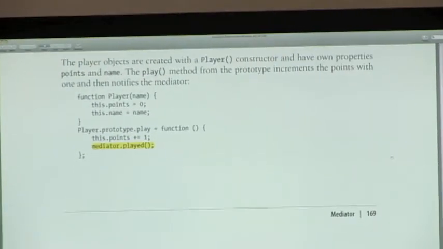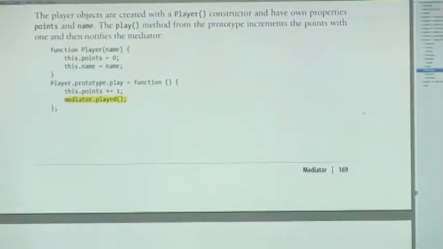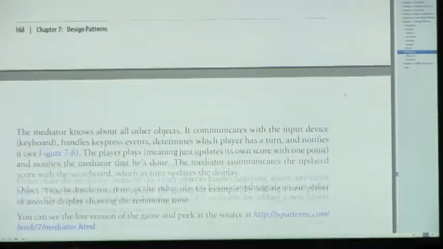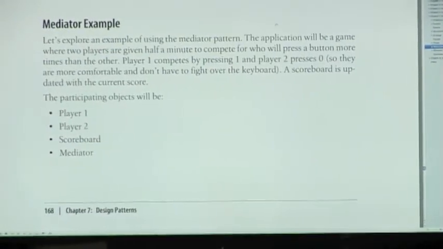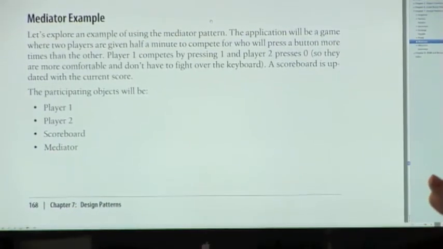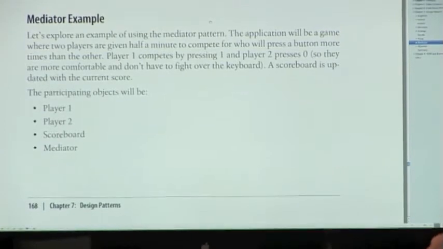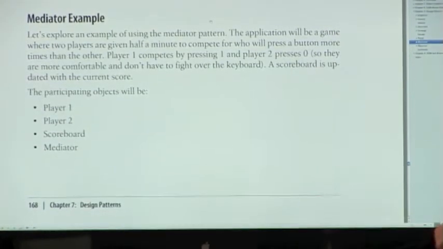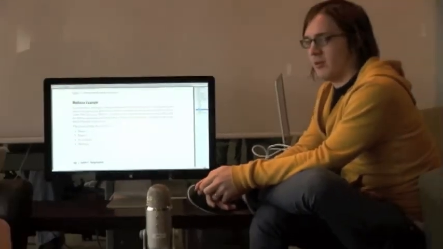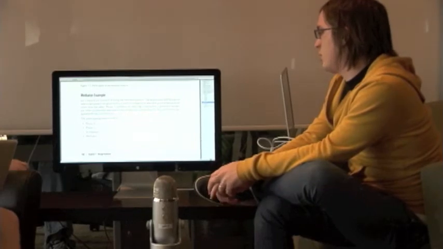So alright, so what's happening here is you have a player constructor, with properties points and name. Oh, I should probably explain what this game is. Does he say yet? Okay, so the game is 2 players are given 30 seconds to compete for who will press a button more times than the other. And like Shane said earlier, the winner is the guy who just fires a key press event in a jQuery loop, but that's neither here nor there, I guess. Player 1 competes by pressing 1, player 2 presses 0.